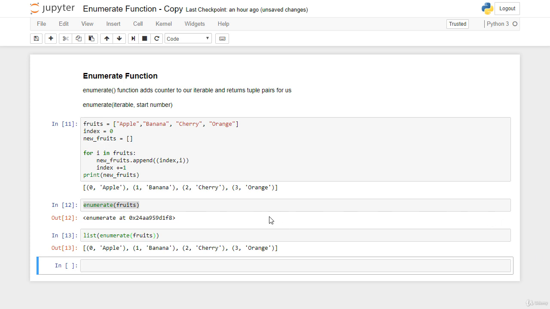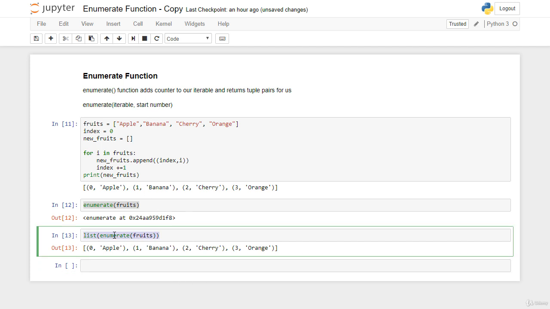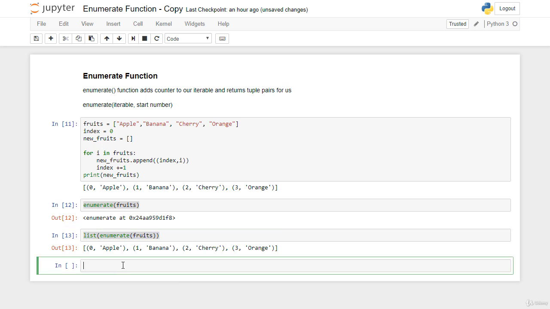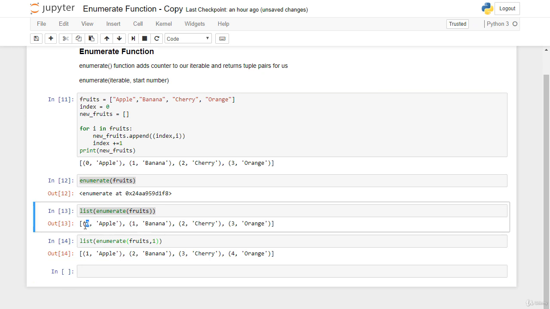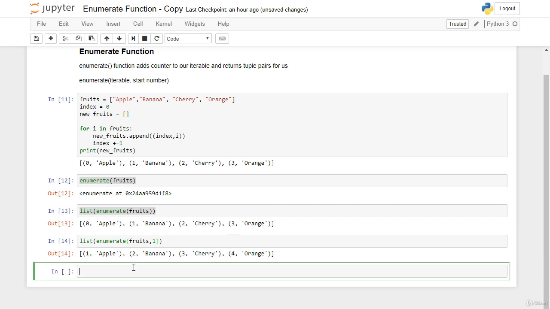Okay, and let's also use the start number. How can we do it? It's also simple. I will copy this one and paste it here. For example, if you want to start from 1, I will type here only 1. That's simple like that. Now I will press shift and enter. As you see, this time, whereas before it was starting with 0, now it starts with 1, 2, 3, and 4.